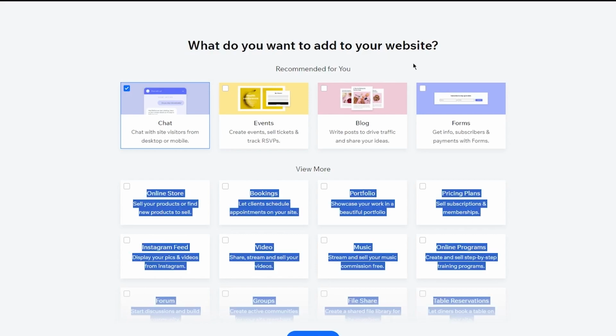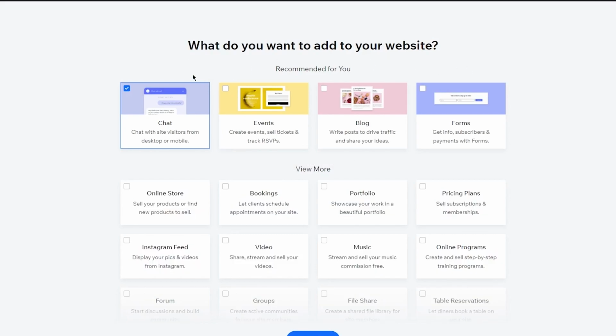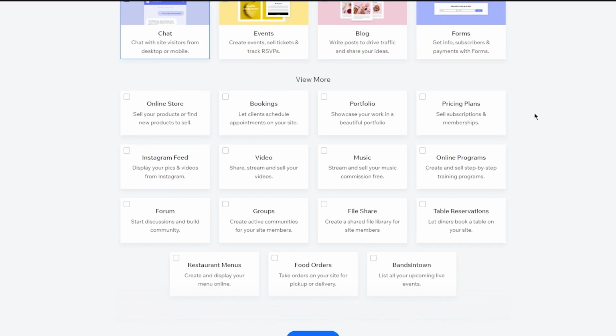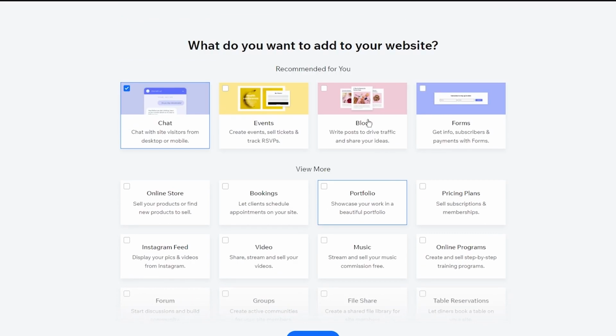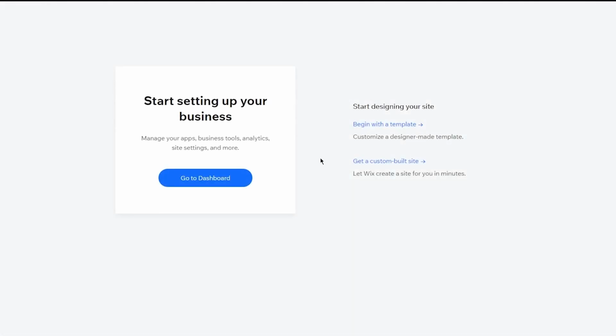Once we click on next, it's going to bring us here where it says, what do you want to add to your website? So a small business website could have chats where people can chat with site visitors. You can add forms if people want to sign up with your website, a portfolio where you can show your portfolio, etc. I'm not going to add anything right now because all of these things are addable later on in the website editor. But once all of that is done, it brings you here where it says start setting up your business or start designing your site.